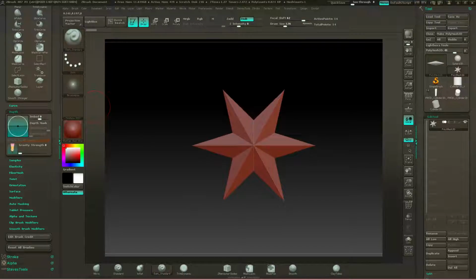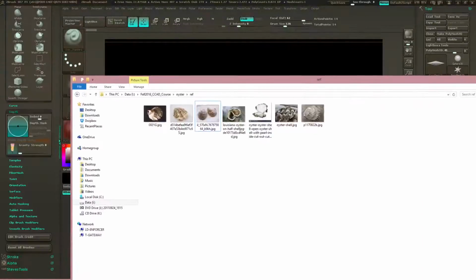Some of this I'm going to speed up, and on YouTube you can just slow it down if you want to watch every single piece. Some of the sculpting I would have to speed up just for the sake of the size of the video. But I will take you through every single step. So let's get started. First thing we're going to do is take a look at the references here.